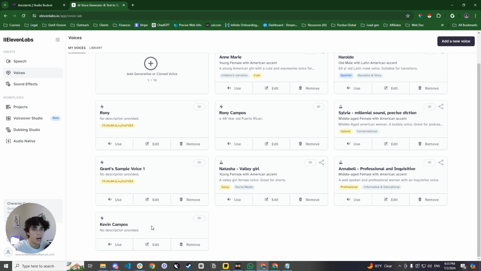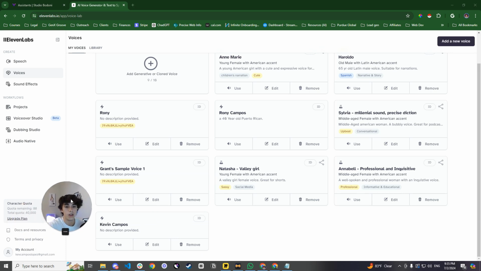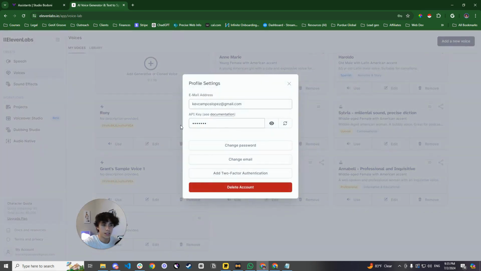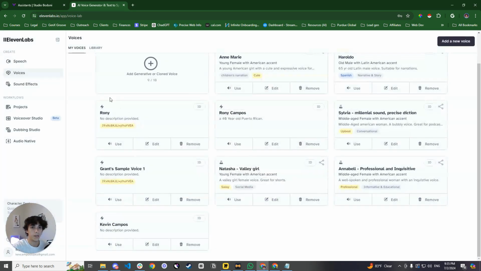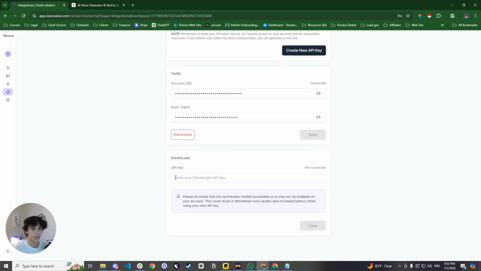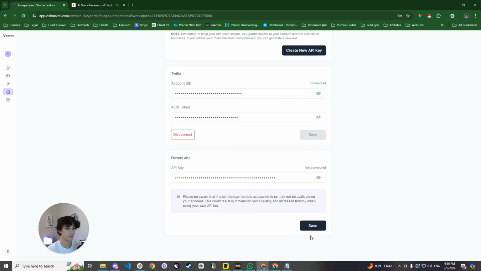All right, so now how do we connect this onto Synthflow? Well, it's severely easy. We're going to go ahead and do that right now. The first thing you're going to want to do is go over to my account, and then you're going to go over to profile plus API key. You're going to see the API key, and then you're going to copy this API key, right? Then you're going to go over to your own Synthflow account, and you're going to go over to integrations, right? In integrations, you're going to see 11 Labs, and you're going to paste this API key onto here. You save that, and now your 11 Labs should be connected with Synthflow.